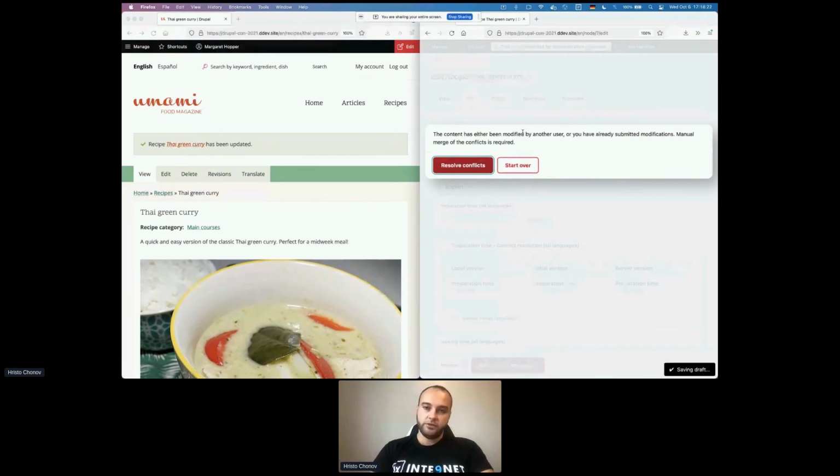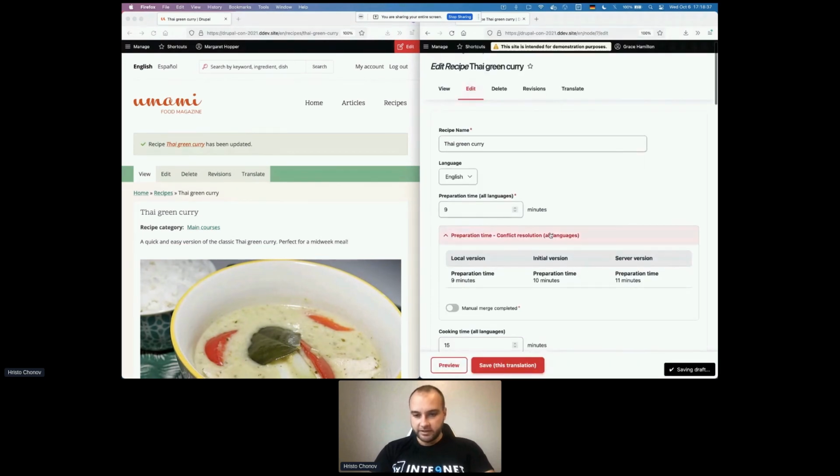But I don't see the usual Drupal message that I have to start over again. But if I want to, I can press that button, and that will be effectively what the current Drupal situation is without the conflict module. I can click on resolve conflicts, and what I see here is this is the inline part.